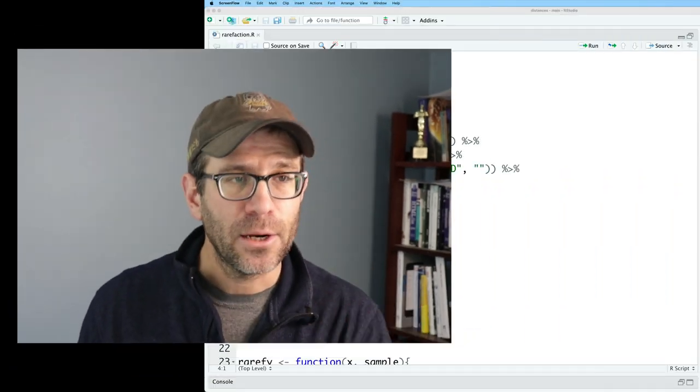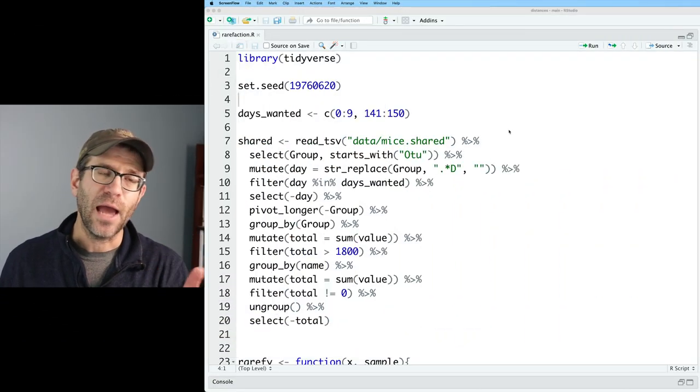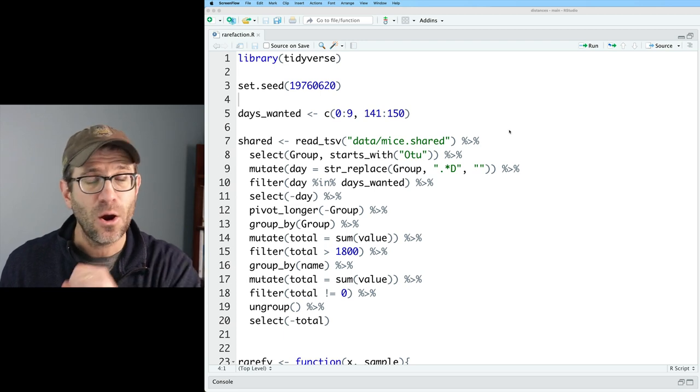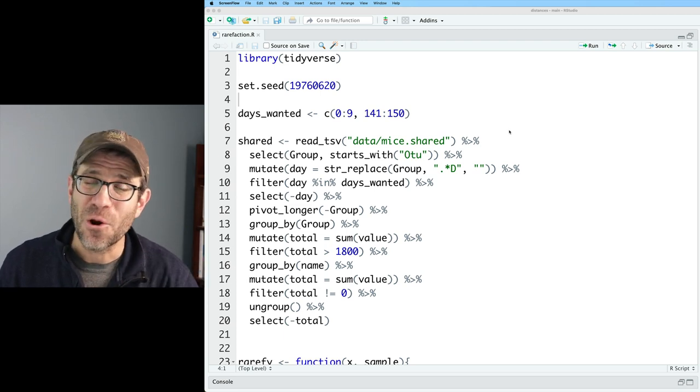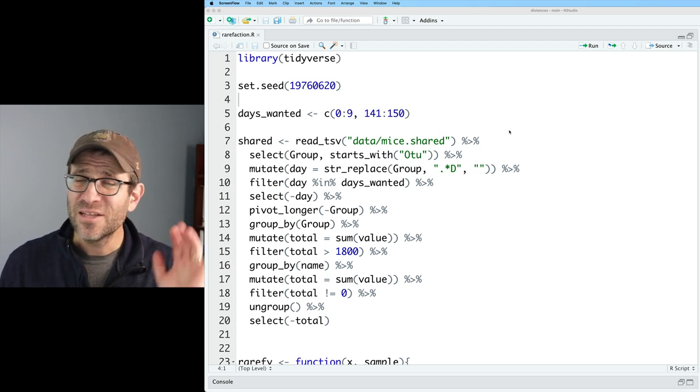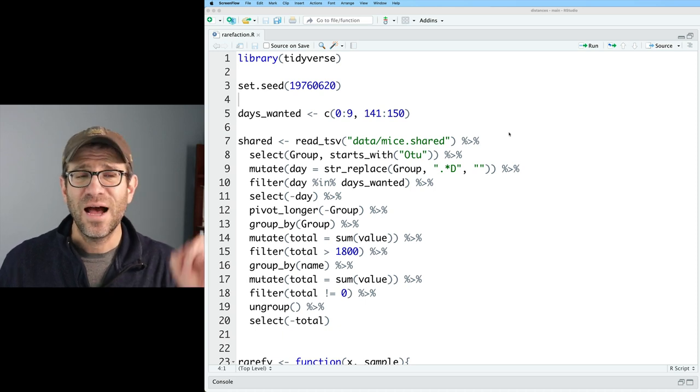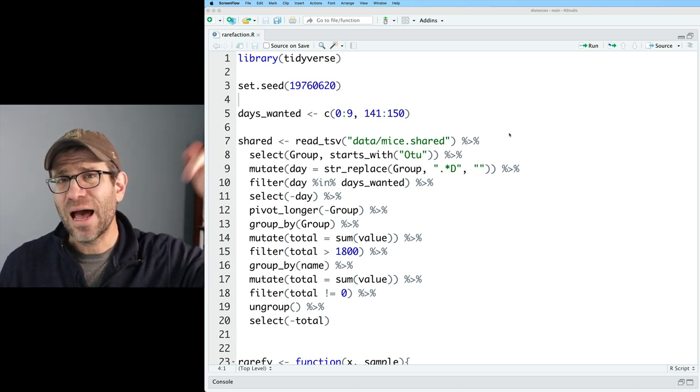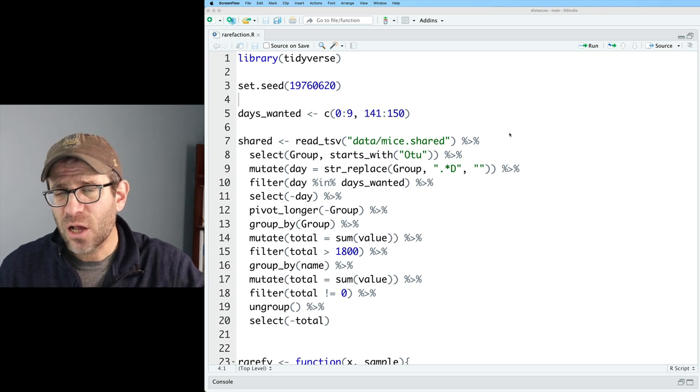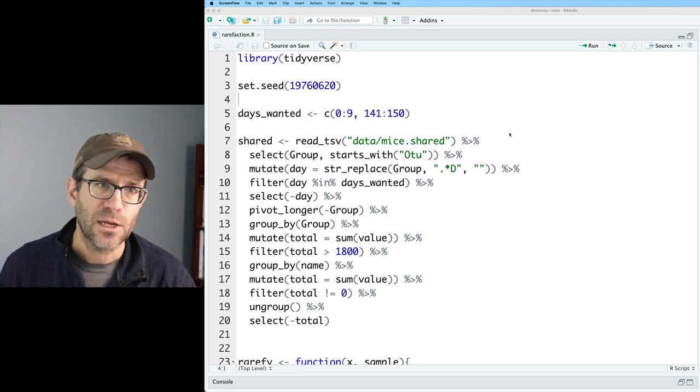We'll do this empirically and we'll compare it back to the exact solution using that rarefy function we created a few episodes back. Here I am in RStudio. I have my rarefaction.R script open and ready to go. You can get your own copy so you can follow along. It's really the best way to learn this stuff. You can get the code and the data at a link down below in the description.